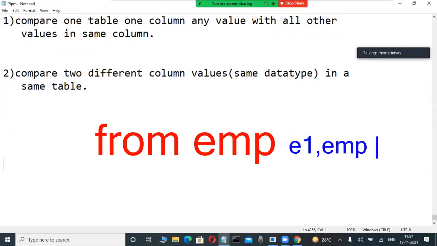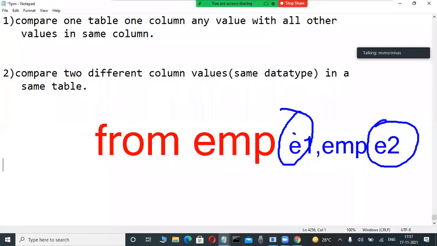Again, same table E2 like this. That's why minimum two tables are required in a join. That's why one table can be split into two tables by using a what? Yes, table alias names in the from clause.